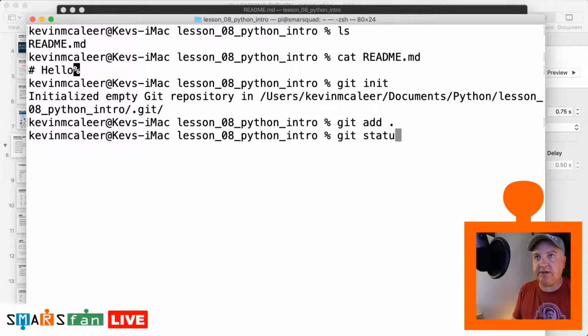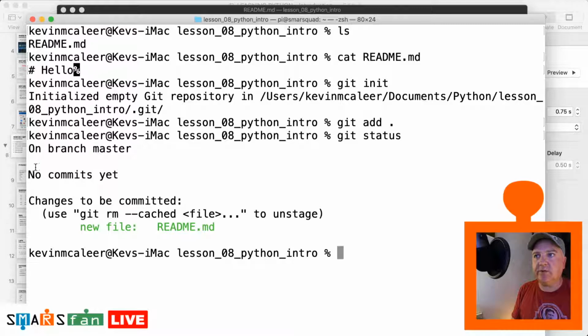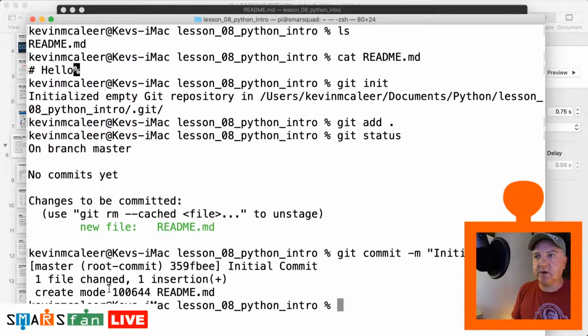So if I now do git status, we can see we've not committed anything yet, but we have added a new file called readme. If I now just do a git commit with -m for a message, and I'll just say initial commit. So that's now been committed. Now that's still just stored locally on my machine. That's not anywhere on the World Wide Web yet.